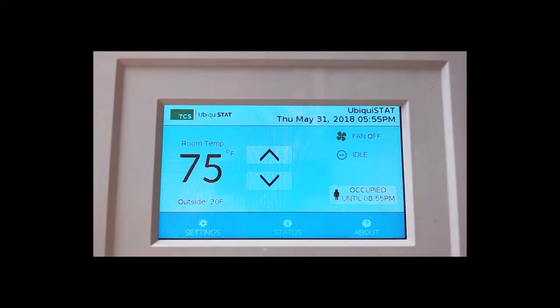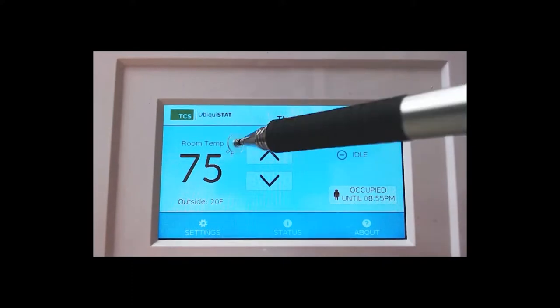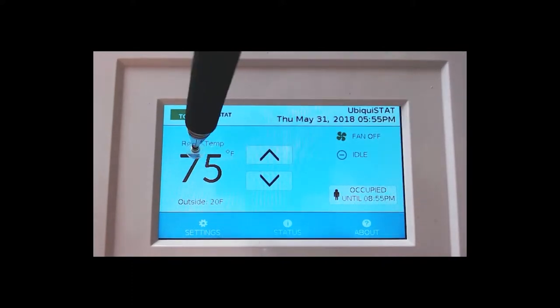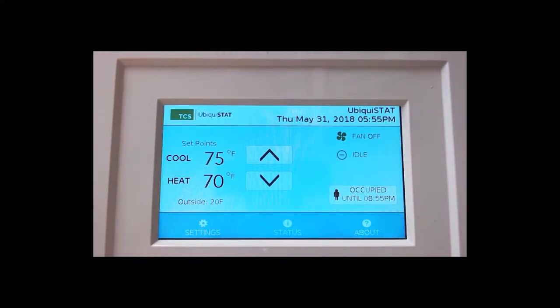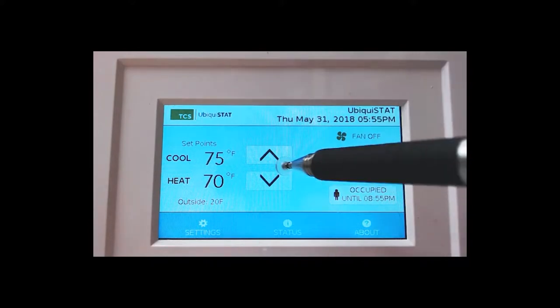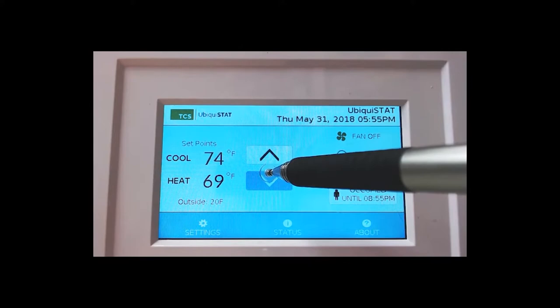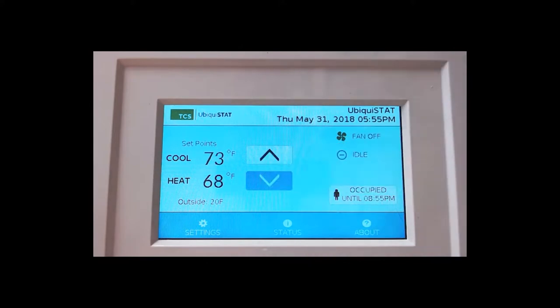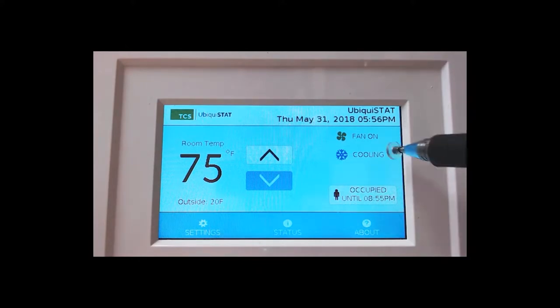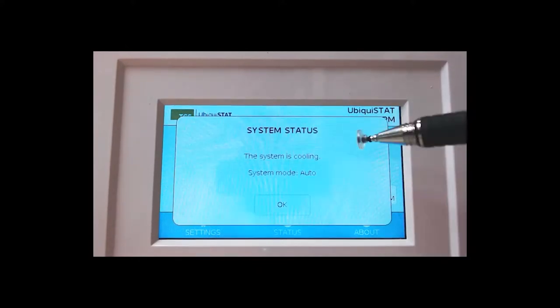Now, this displays the room temperature, and by clicking on that, I can see what the set points are. Now, to change the set points, if I want to do a temporary change, I can do that by clicking here, and I can control the number of degrees I allow the user to have in the programming as well, and I'll show you how to do that a little bit later. So right now, because I lowered the set point, the cooling went on, as you can see, and again by clicking on that, I can see the system is cooling and the mode is set to auto.